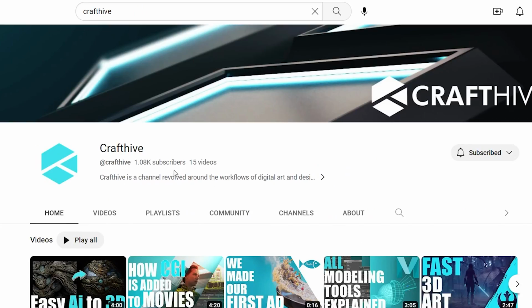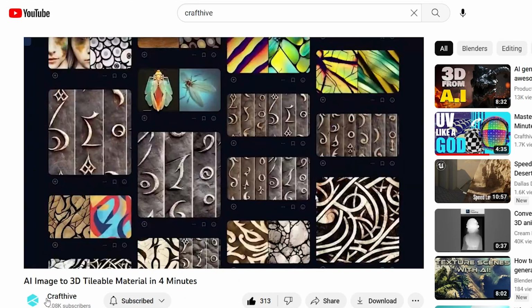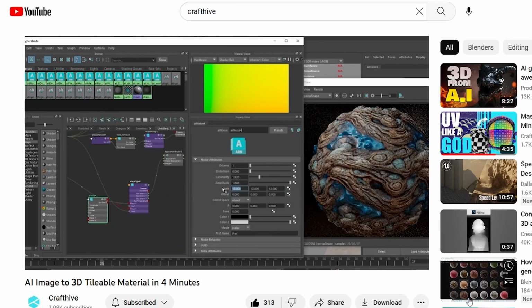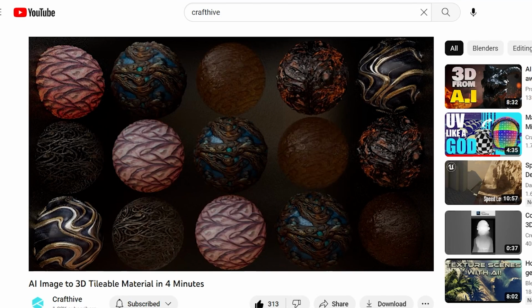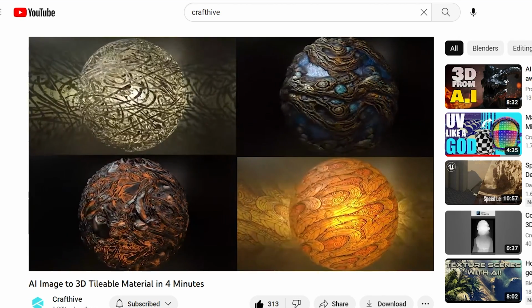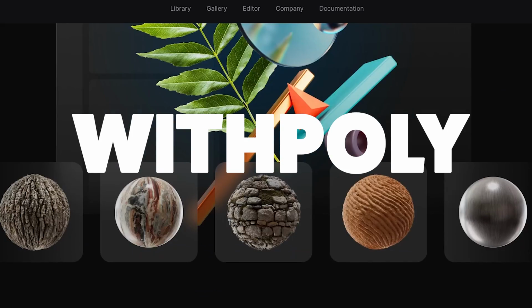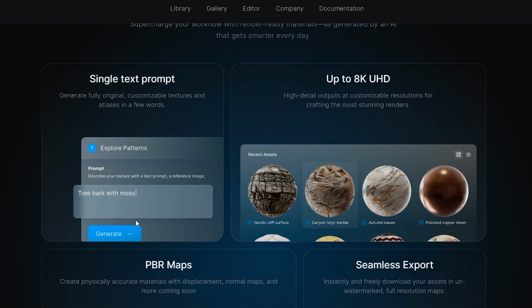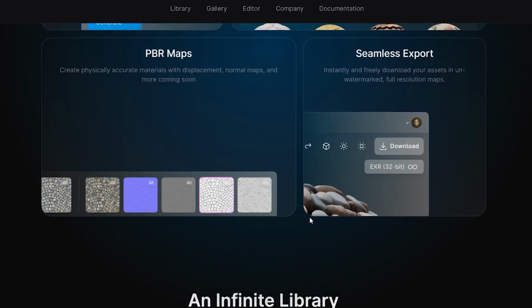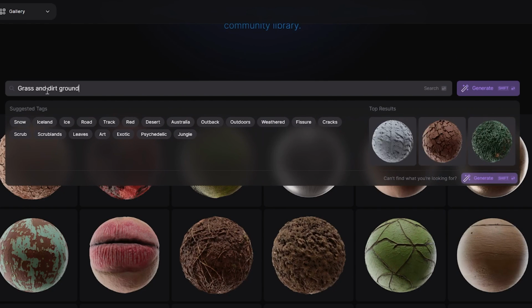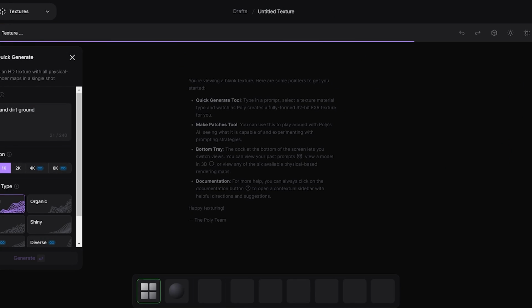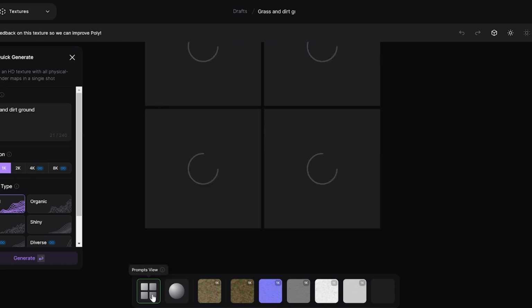Previously, I made a video describing how I'm using AI image generators like Midjourney or Stable Diffusion to generate tileable textures, then extracting PBR maps from the images to quickly get a base for tileable materials. But recently I've found a tool called WithPoly, and this takes it to a whole other level. It's like having Stable Diffusion and Substance Sampler or Materialize all rolled into one. Just type in a prompt and boom, all of your texture maps are generated and ready to rock and roll. So let's take one step closer to total AI assimilation, automation, and our textures will thank us for it.